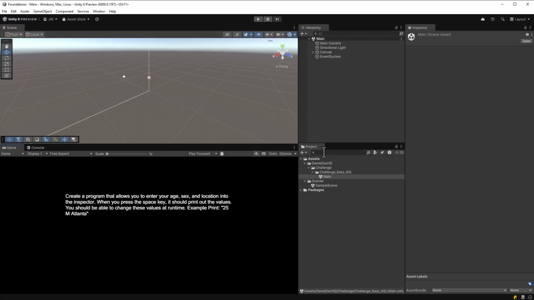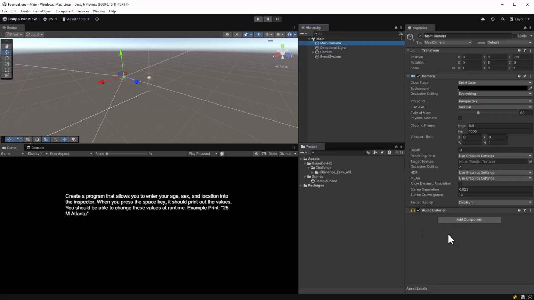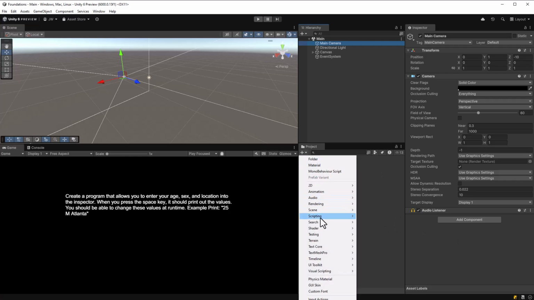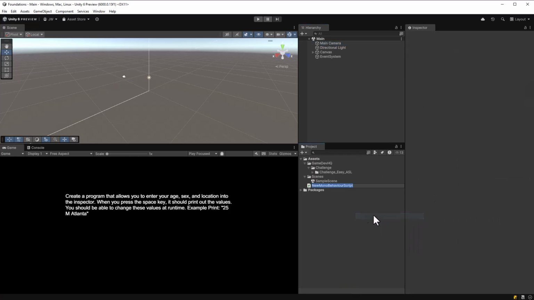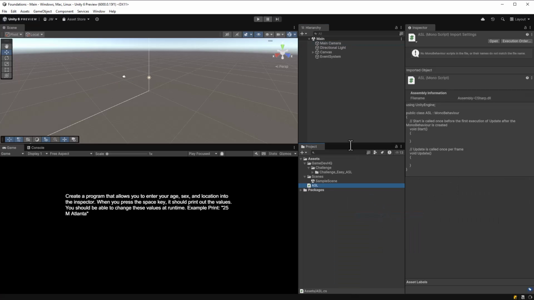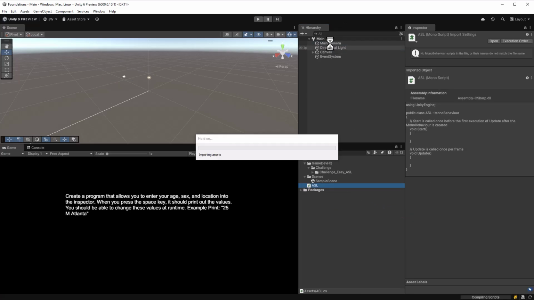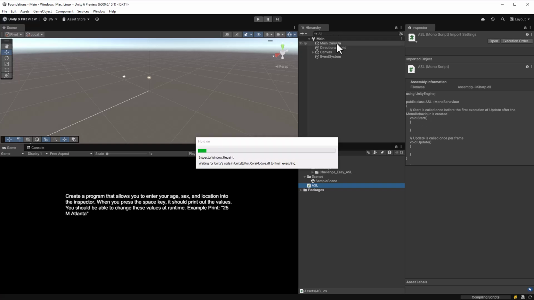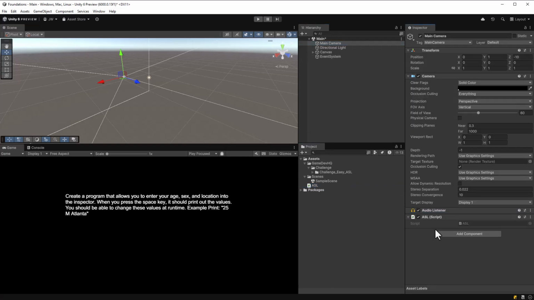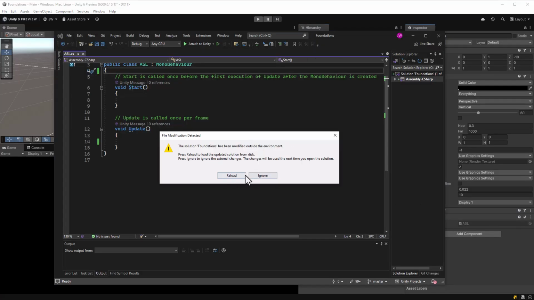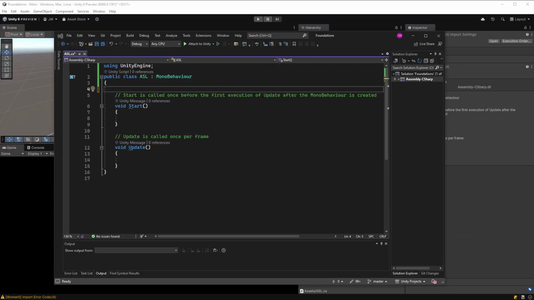So to get started with this, we need to first create our C# script that's going to go onto our main camera for us to enter in the inspector all of the data. So let's create a new script, and we're going to create a MonoBehaviour script called ASL. Once that script is created and compiled, we can select the main camera and drag it on there. And let's open that up. Now we have our class and we're ready to start building this application. I'll see you in the next video where we'll do our first challenge.